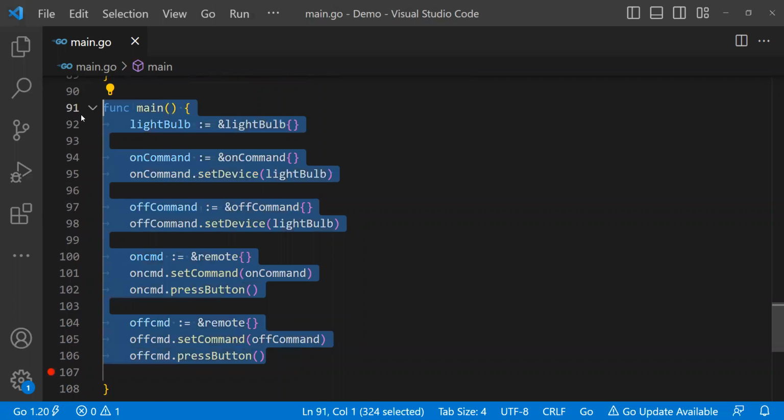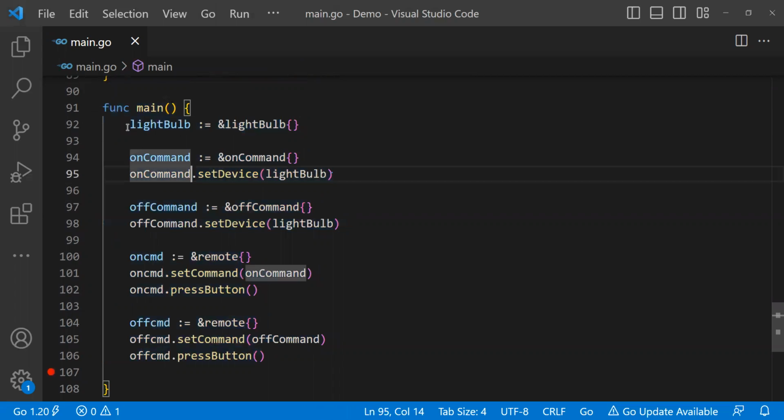Now let me explain the main function one by one. Since light bulb is the final device where I want to fire the command, I have created an instance of light bulb. Now I have first created the instance of the on command, because on command is the concrete implementation of the command, and I have set the device in the on command as light bulb. That simply means that whenever I fire the on command, I want to fire it on the light bulb. In the same way, things have been done for the off command as well.